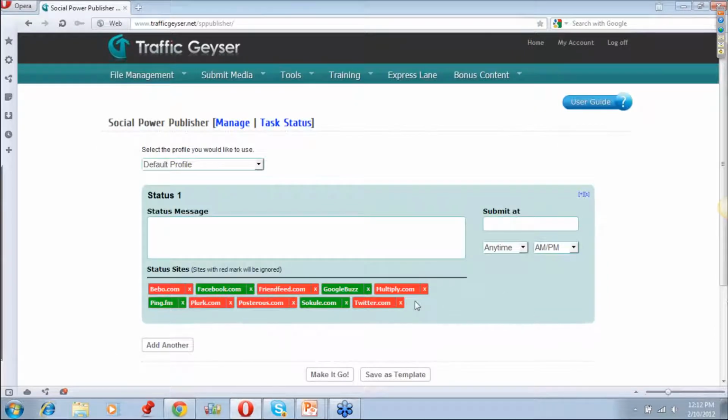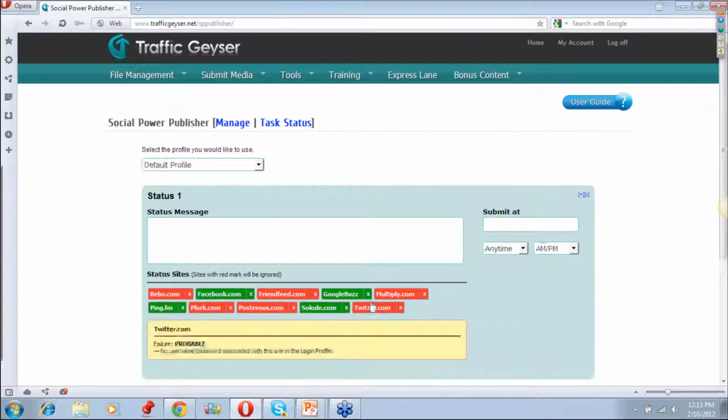And as you can see, I've got some red, some green, and just like with your video submitter or your article submitter, you click on the red and it'll tell you exactly why. Apparently I don't have Twitter set up on this particular profile that I'm using. Unbelievable. Shame on me, which is obviously one of the bigger ones that you'd want to make sure is set up. So I will have to fix that. And maybe I'll just fix it during the call too. So as of right now, we've got Ping FM, Facebook, Google Buzz, and So Cool that will be submitted to.